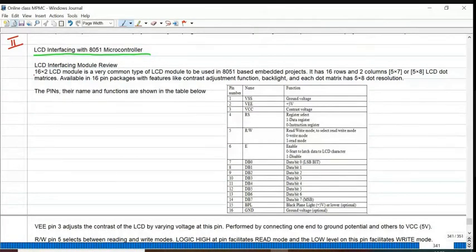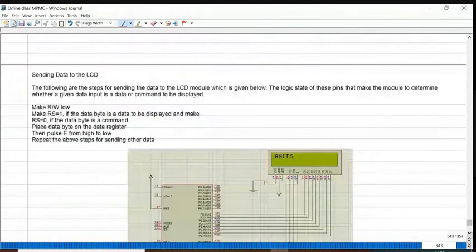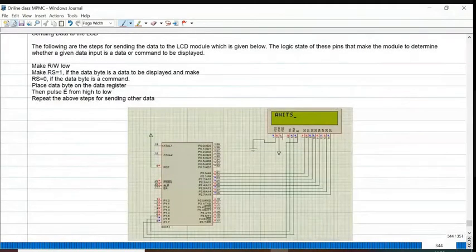So I'm considering a 16 cross 2 LCD module. That LCD module is directly available in the market. Different companies are providing 16 cross 2 LCD modules. You can get that particular LCD. I'll show you how it looks. It looks like this, the LCD screen. It is available as a discrete module. You can order it and get this LCD display.